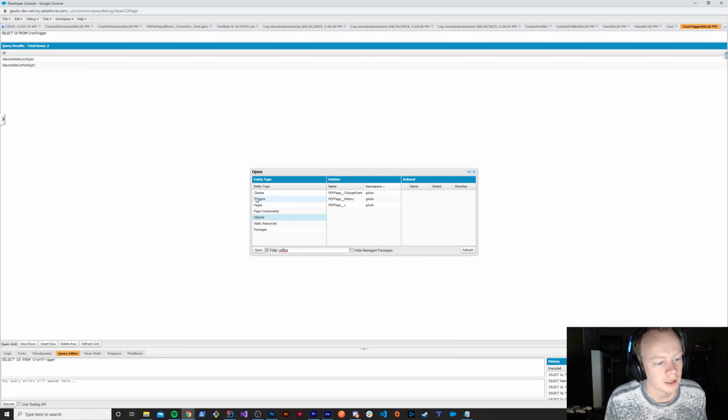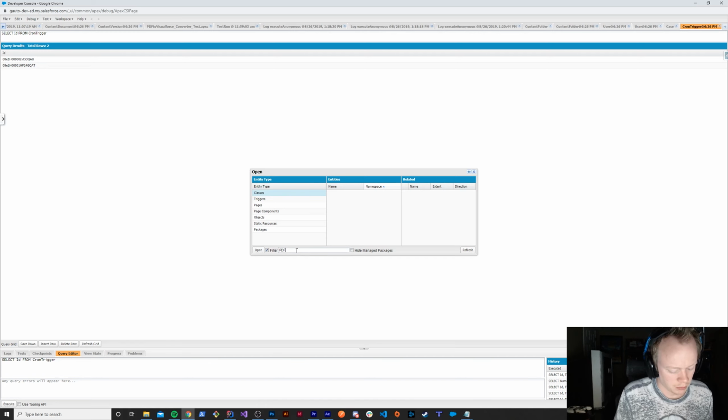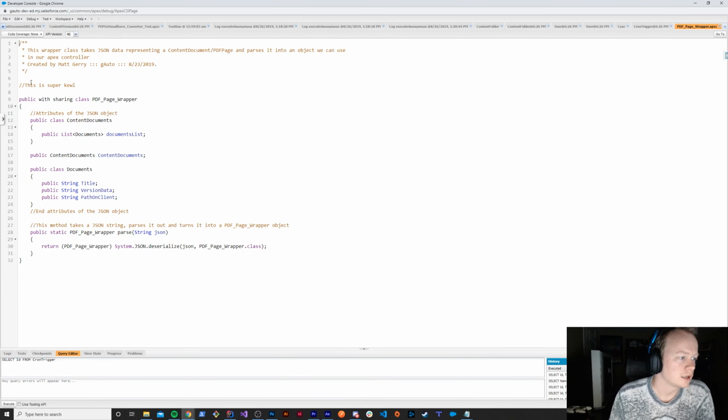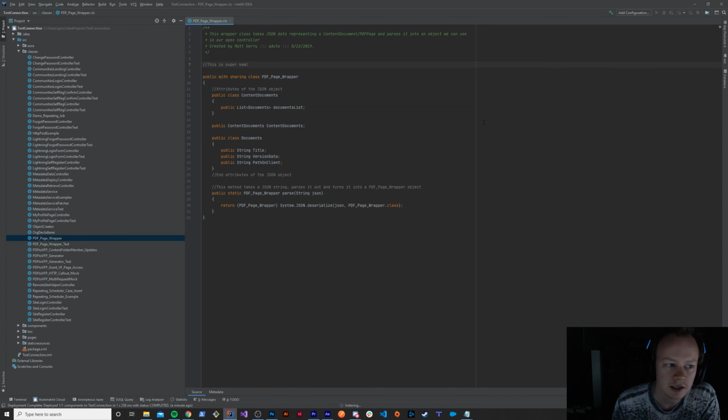Oh, I'm on objects, not useful. PDF page wrapper. I should see this is super cool. So you can see just by hitting Control-S, that saved it directly to my organization. I didn't have to do anything fancy or crazy. A simple Control-S pushes it right back in there.